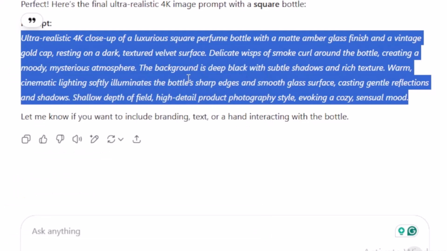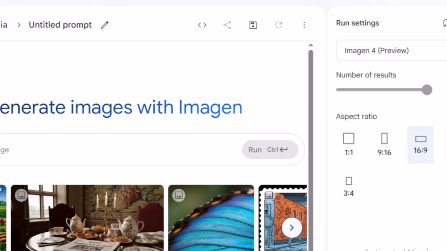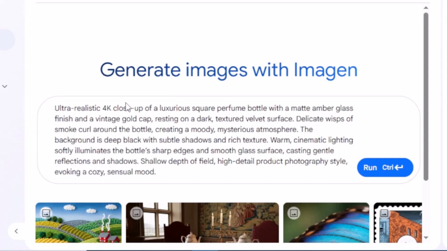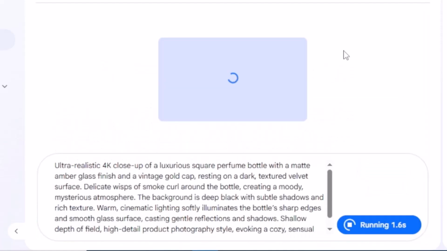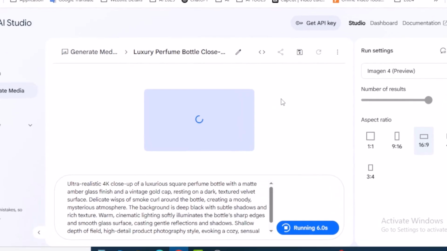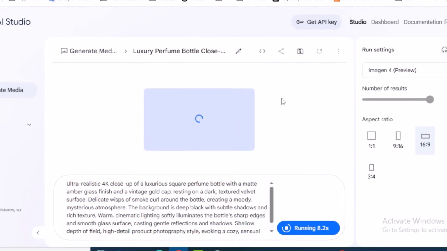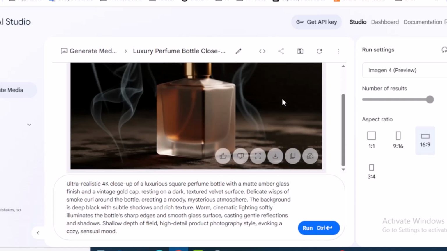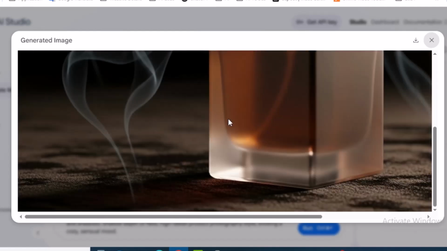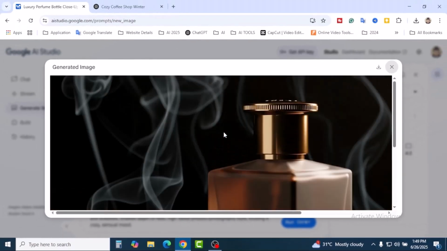So let's copy the image prompt, go back to Google AI Studio, click on that and paste all the prompts over here. I think it's really good. So let's click on run. Within a few seconds you can generate a 4K ultra realistic luxury square perfume bottle. Here we go, it's perfectly done. The background is black, smoky, ultra realistic. Have a look at this.